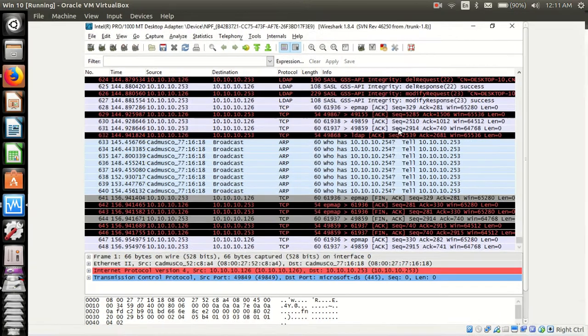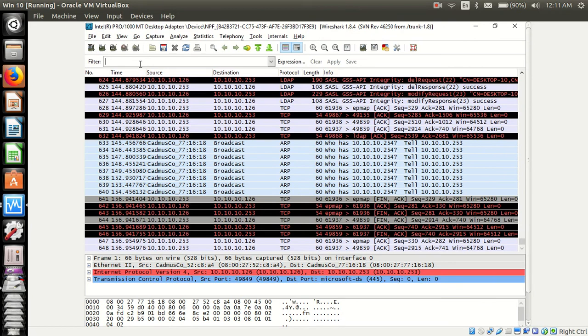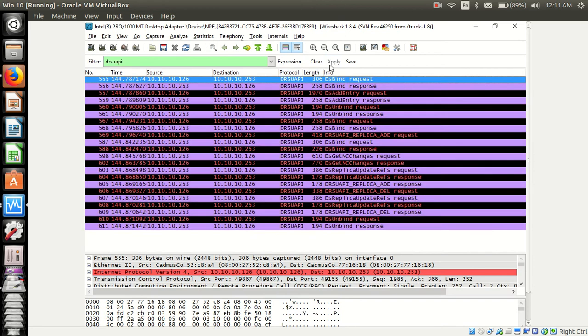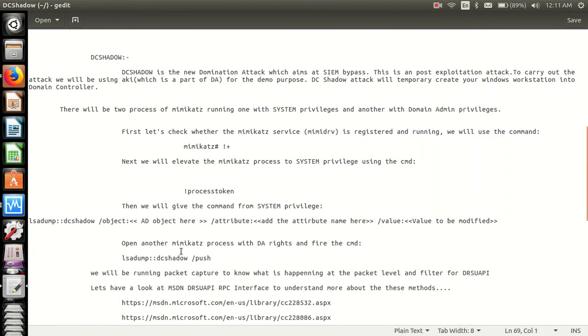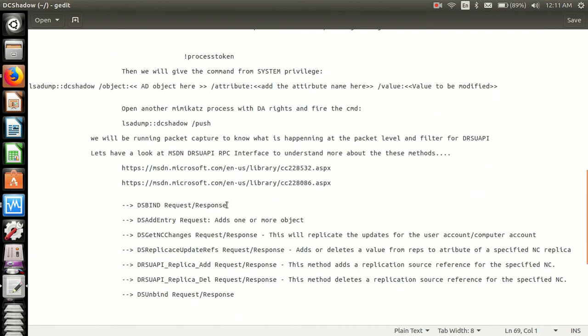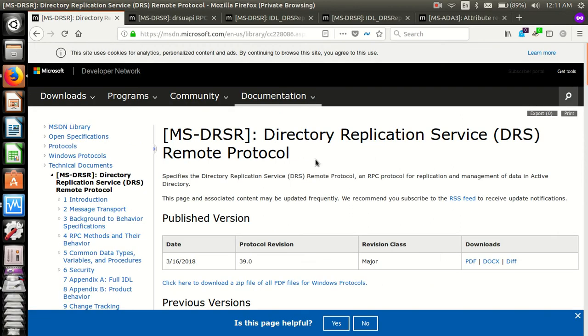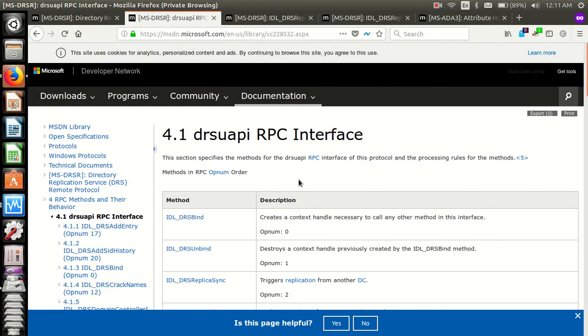So let's get back to the attacker machine and filter for DRSUAPI. This should give us something interesting. Just as with DCSync, this also gives us something interesting. The very first request is the DSBind request and response. This creates a context handle necessary to call any method in this interface.